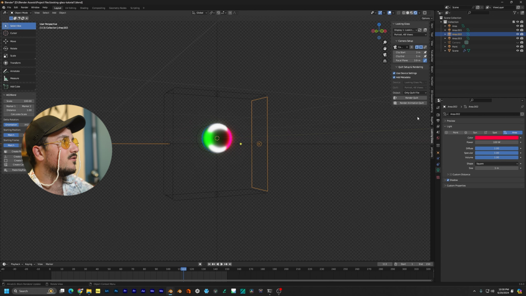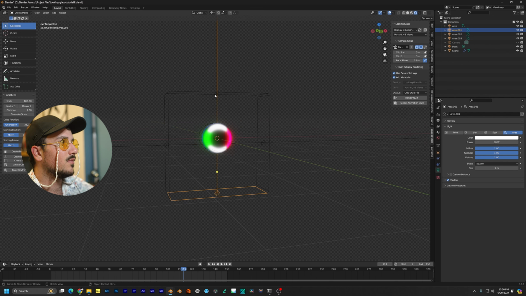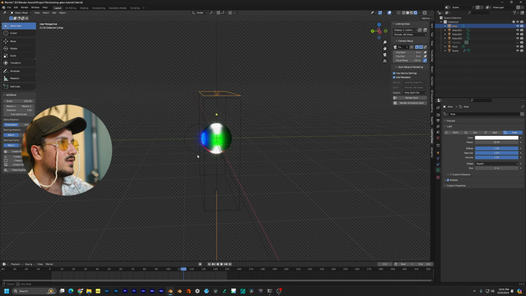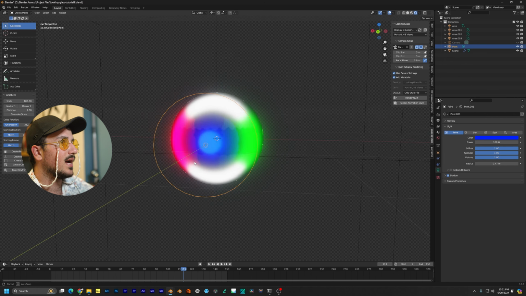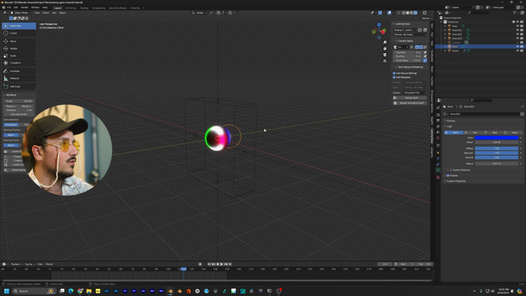The right side is green. The right side is red with 100 watts. Left is also 100 watts set to green. And then top and bottom are 50 watts set to white. And I put a light behind the point that is set to 100 and it's blue.